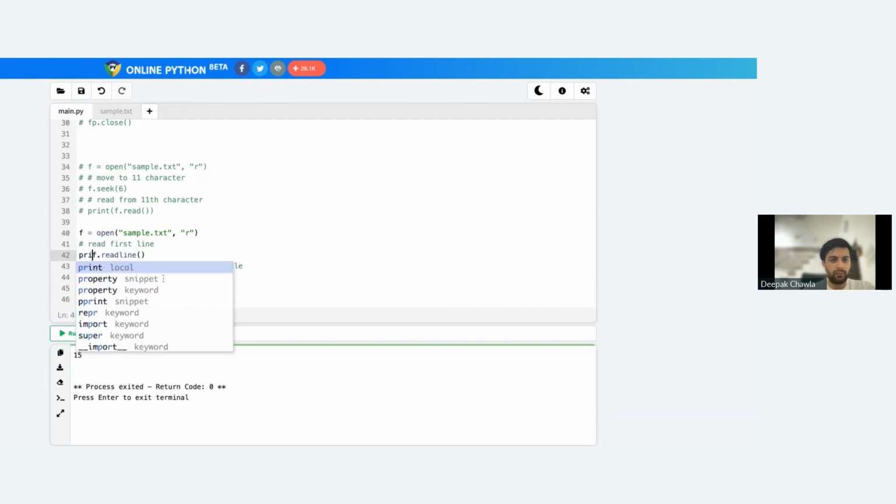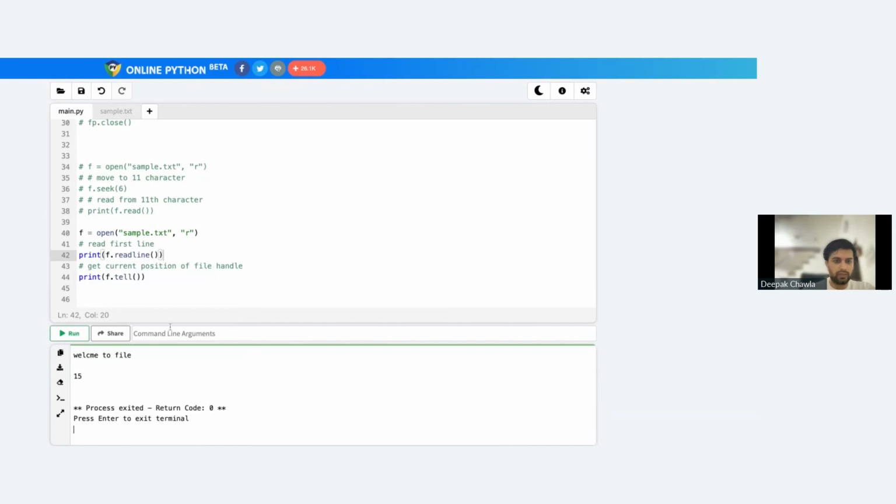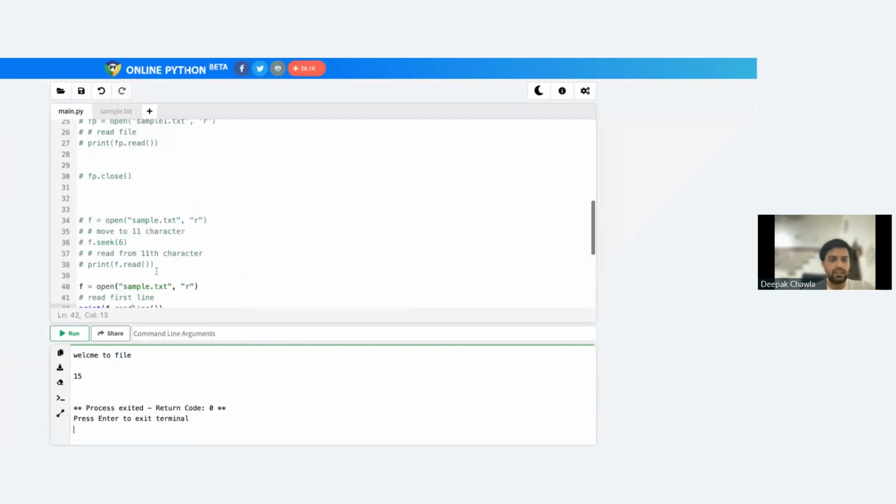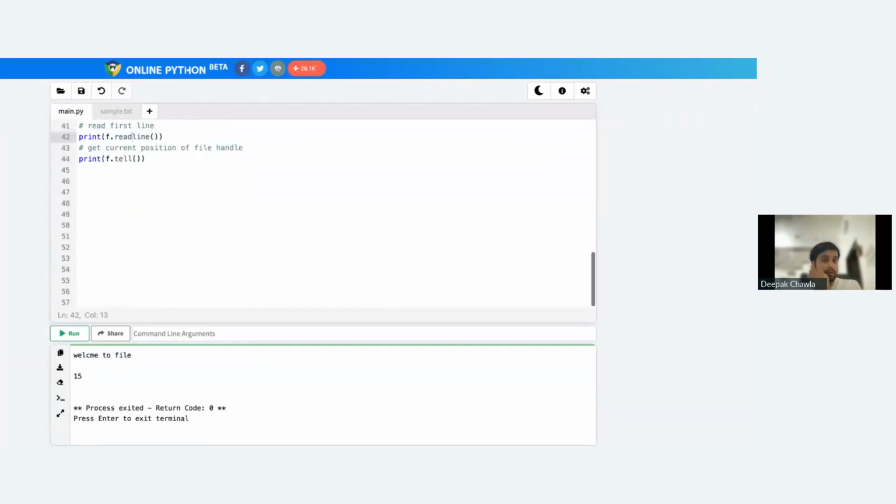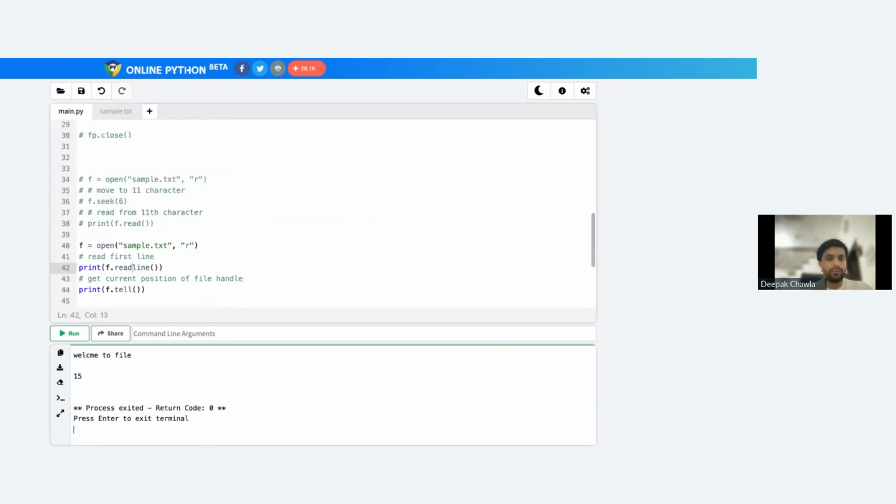Now you want to just print this, so this will also work. Welcome to the file. So with the help of this, we get the first line. Okay, so readline. So this is Welcome to the file. So these are the basic operations with the help of the file. Okay, got it guys? Please respond.